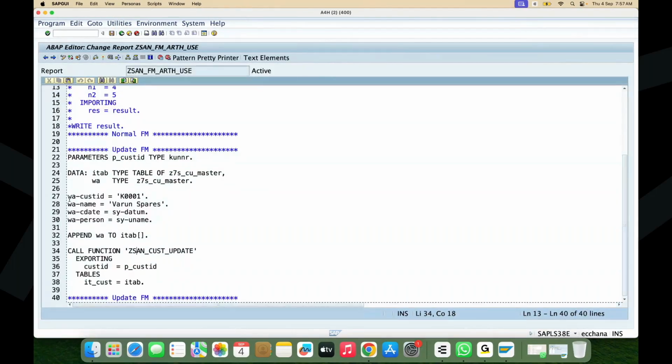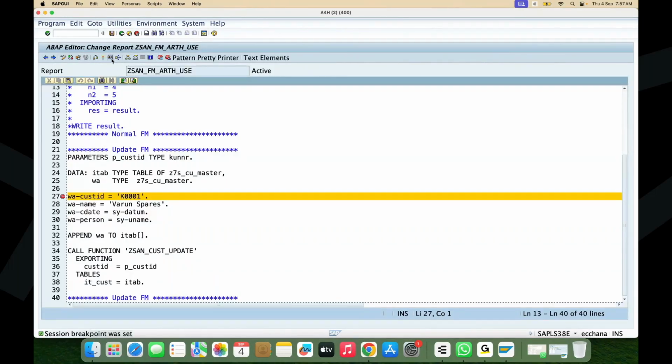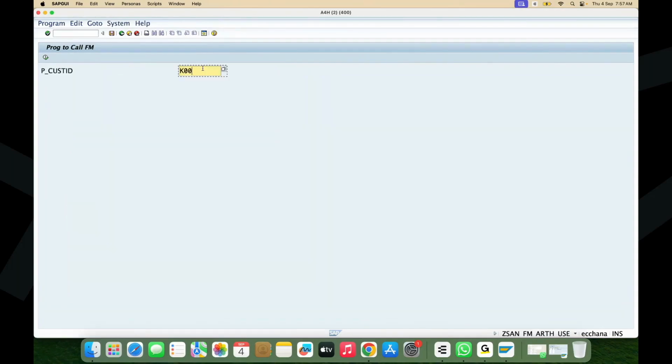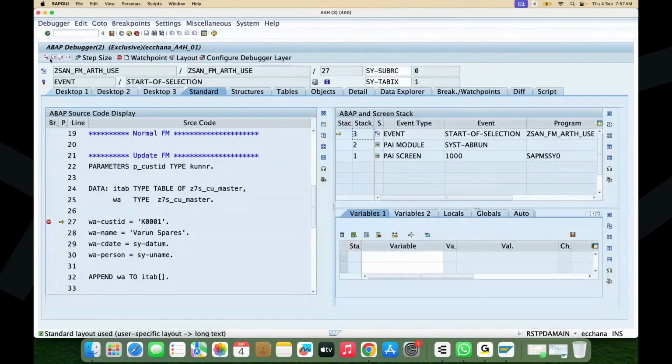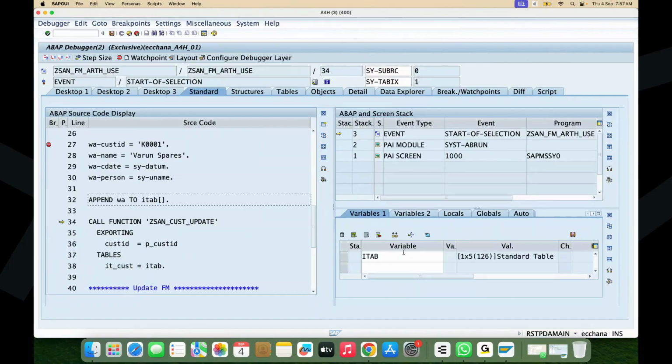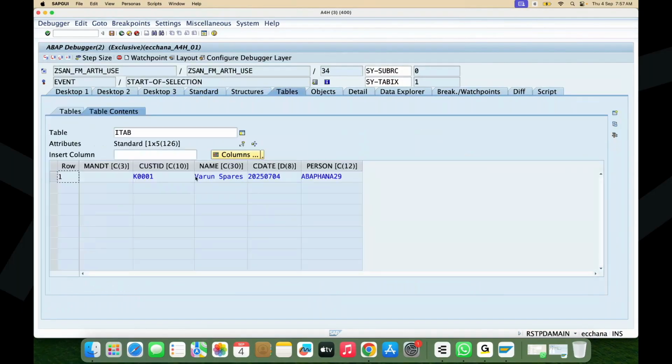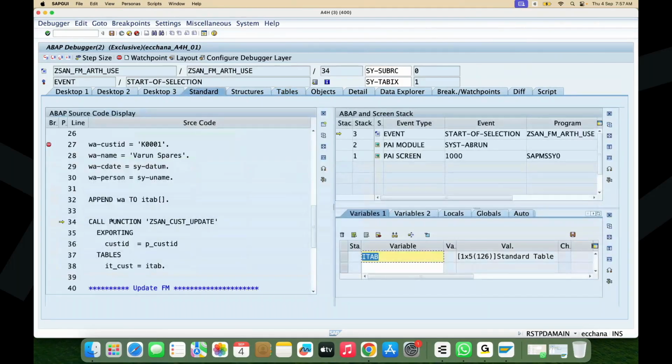Okay, so let me place a breakpoint here. Execute. If I enter some customer ID K0001, execute. Now we are filling our work area and then preparing an internal table. This internal table basically contains the changes we need at the table level. Earlier we had Varun Auto Spares, now we want to change it to Varun Spares. And we are calling this function module. Actually, this function module you have to call with the statement IN UPDATE TASK.